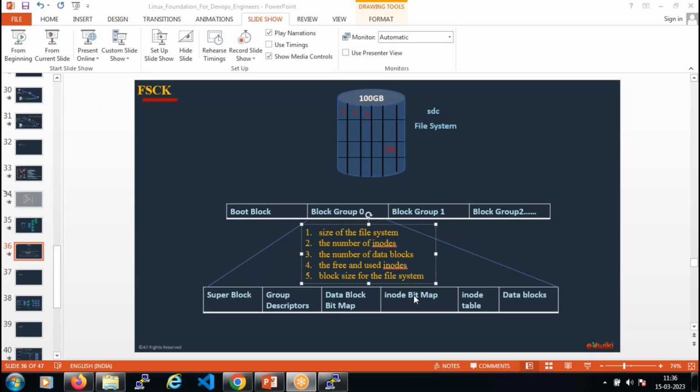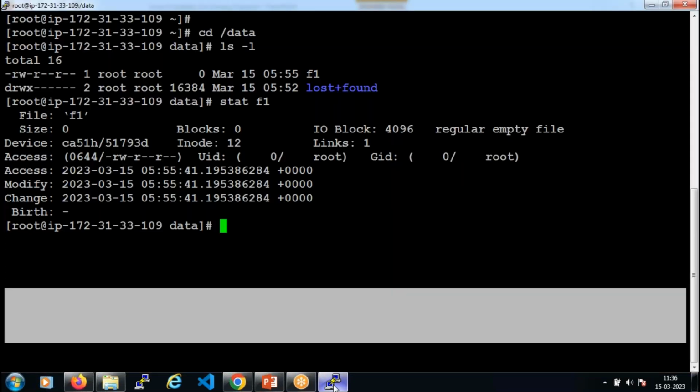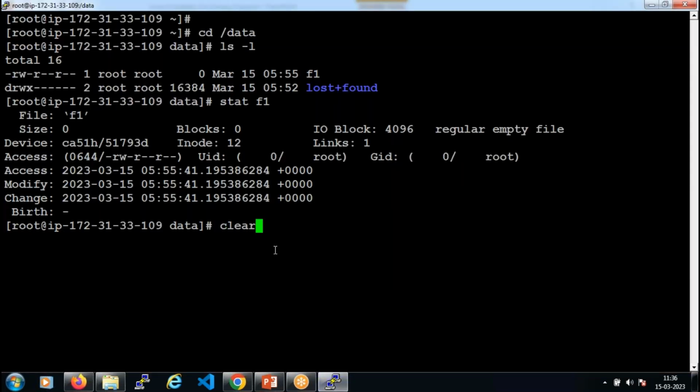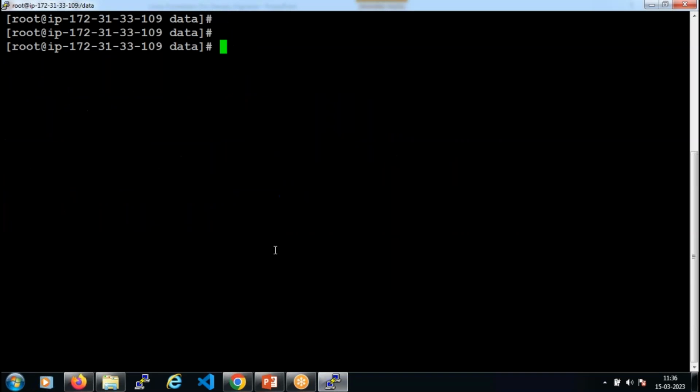So without a super block, your file system is not in a usable manner. Sometimes there are chances that your super block will be corrupted, in the sense that it has some wrong index value and the file system is not in a usable manner. So you can use a command called fsck.ext4 and specify your volume, your file system name.